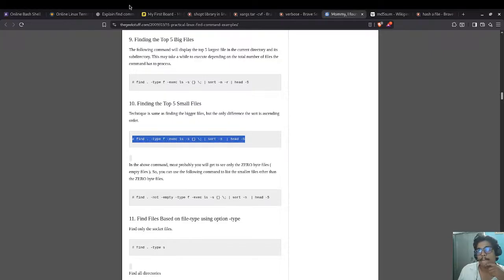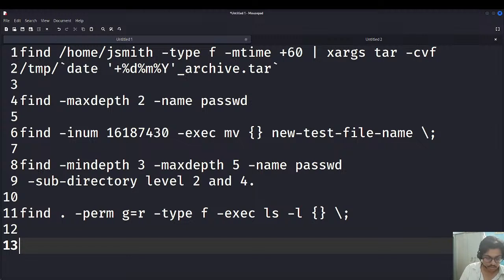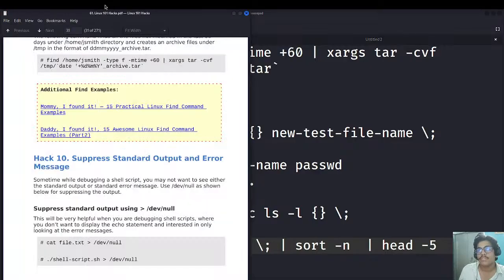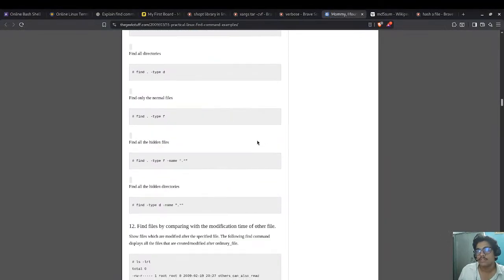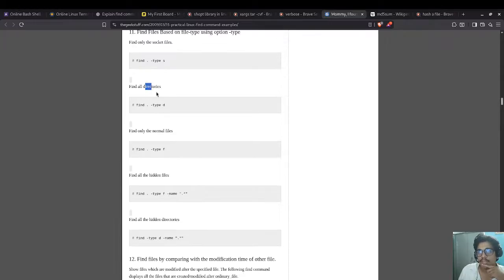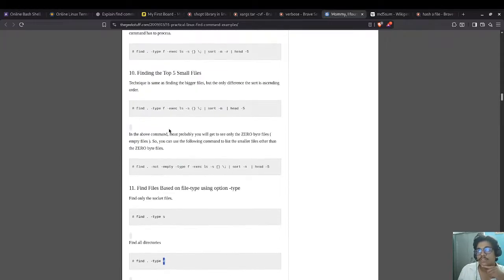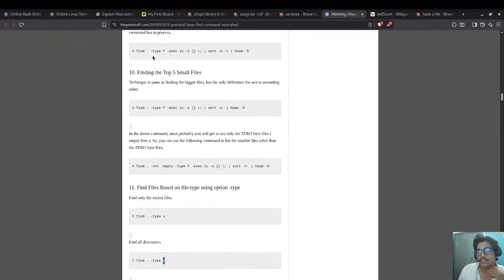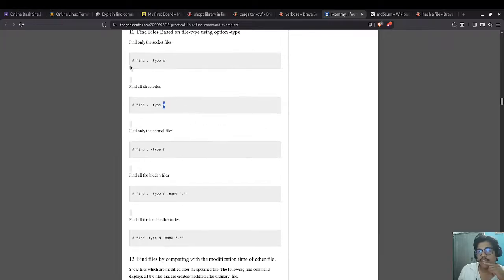Let me just use it in my personal vault. Find can also find only the socket file. Okay, s is represented as socket file. Find only directories, d is represented as directories. So all the functions which you have implemented with file type f, for example if you're finding a file, you don't need to specify a file every time. You can specify a directory. If you want to see directories with special permission, you can specify that also.